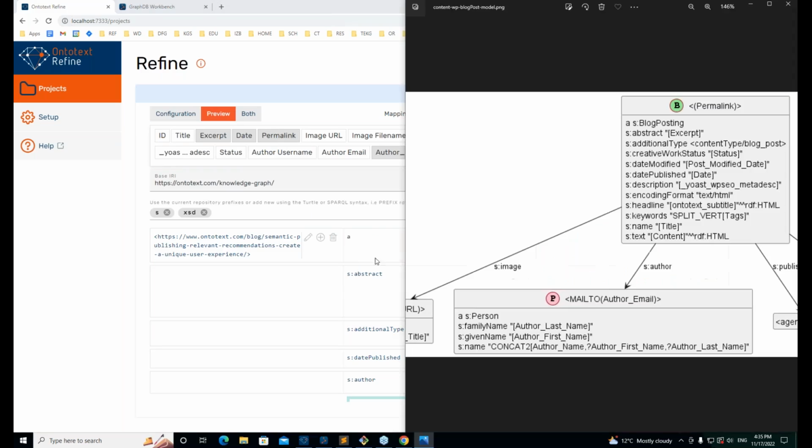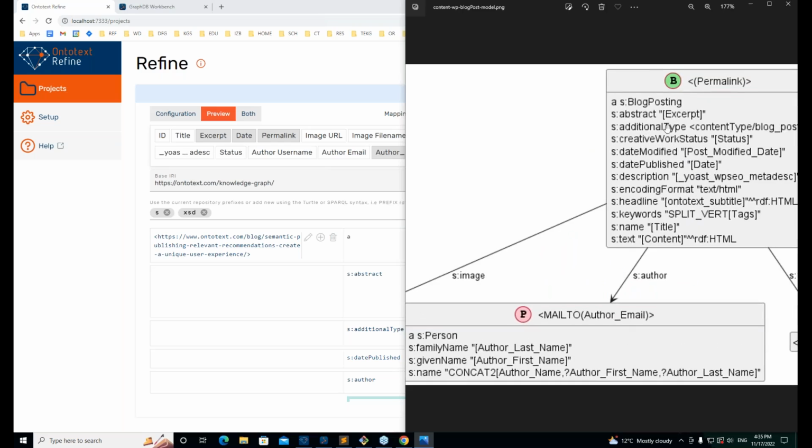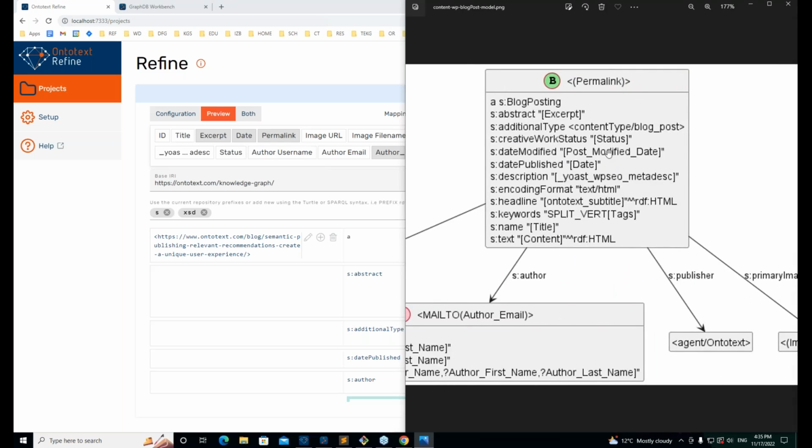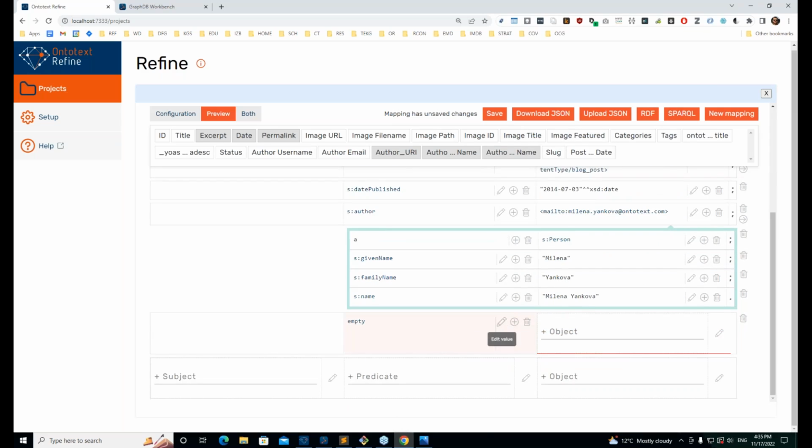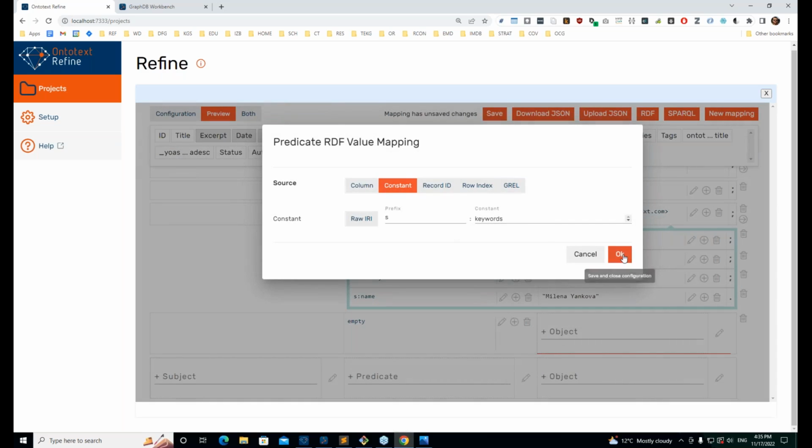Okay, now the more tricky part. Let's go back to our main object. And I have these keywords and it says split the tags. Let's see how I'm going to do this. Okay. Schema keywords. Did it work? Schema keywords, yes.